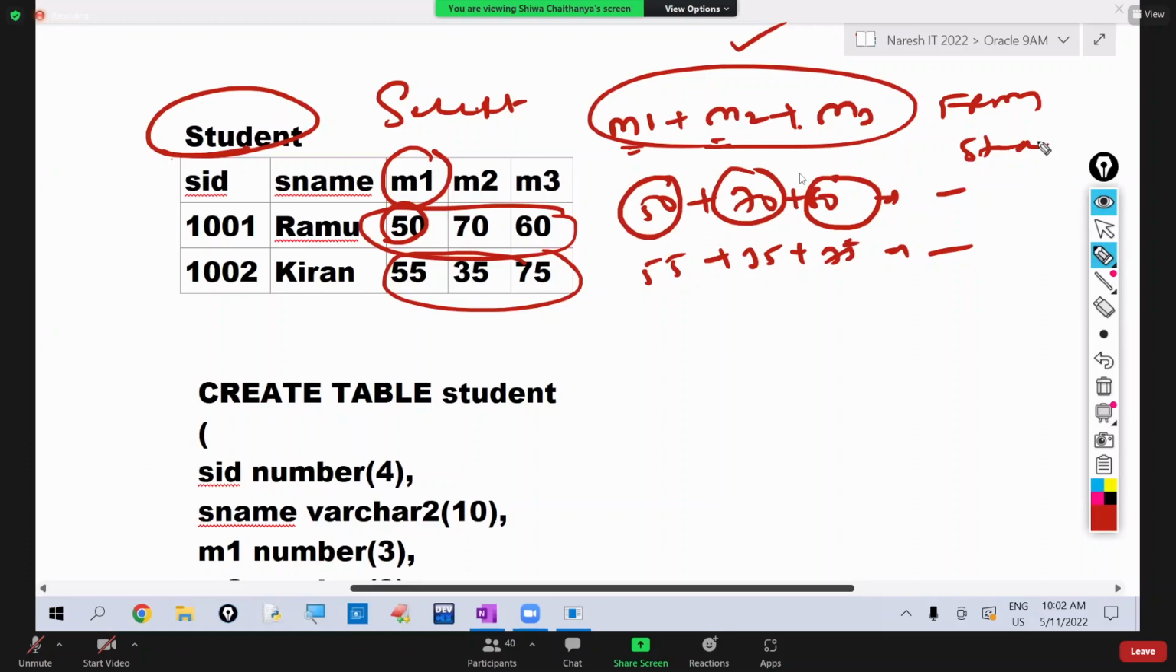For example, if this column name is maths, this column name is physics, and this column name is chemistry, what would we write here? Maths plus physics plus chemistry we have to write. So column names only we are using. Column names are participating in the expression. Okay, that's it. So now create this table.